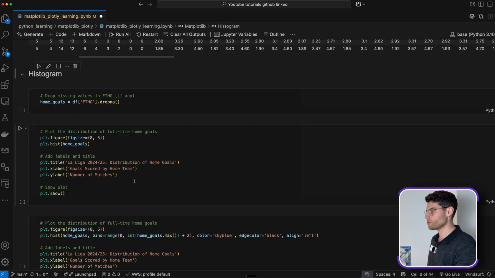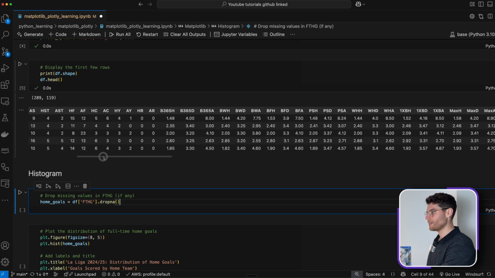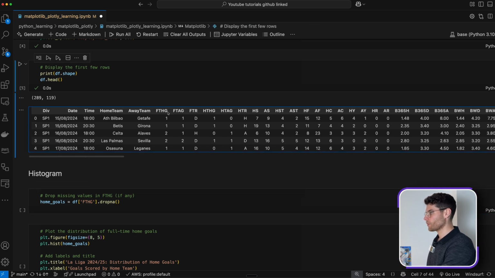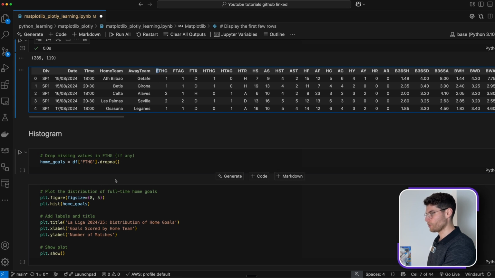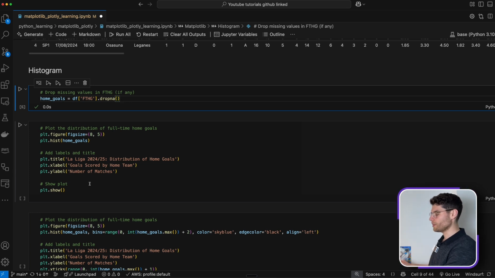First, we're going to start with the histogram. In order for us to do a histogram, here we're going to use this column, which is the full-time home goals. That's the feature that we're going to use in here. We're going to drop all the null values in it, dropna, just to make the visual not be biased by null values.